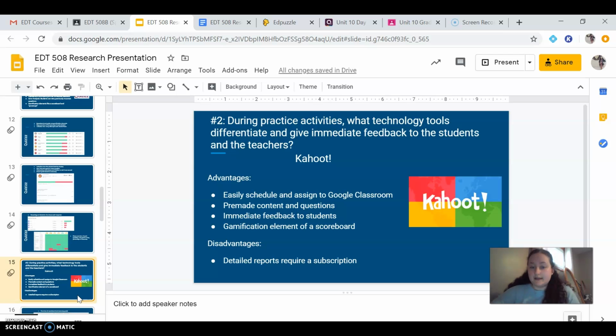Kahoots, again, you can easily schedule things. There's a lot of pre-made content and questions. They get the immediate feedback, the gamification elements of a scoreboard, so they're, you know, friendly competition with their friends. The only disadvantage is a really detailed report requires a subscription.